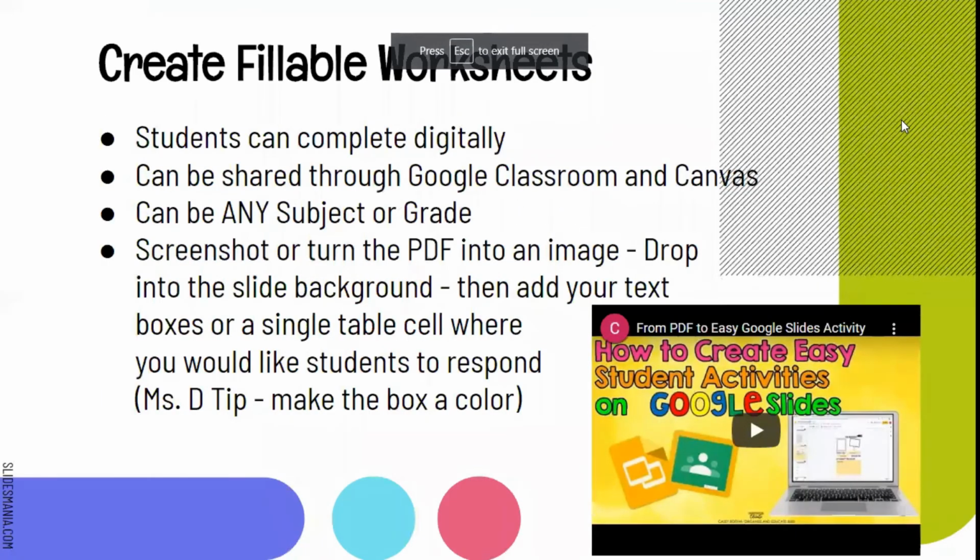Fillable worksheets, and I'm going to show you how we're going to actually do this one. So the cool thing about this one, if you use this in conjunction with Make a Copy, then every student would have one, or every teacher would have one, and then they can go in and interact with that file and answer questions and work on it.